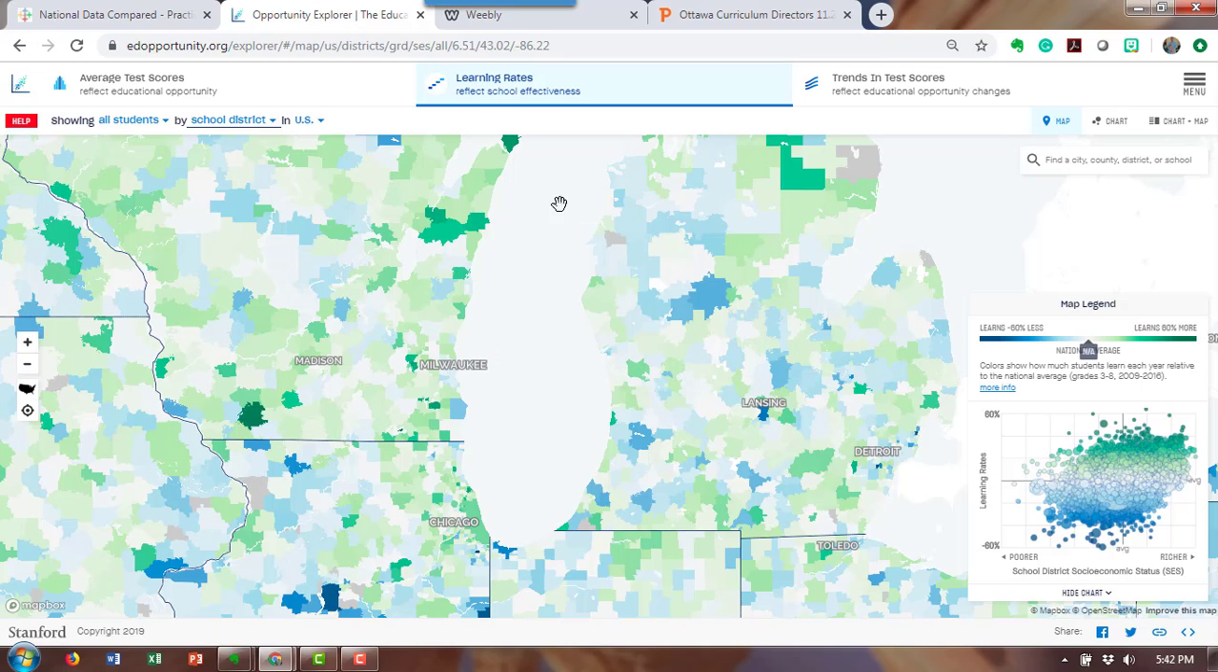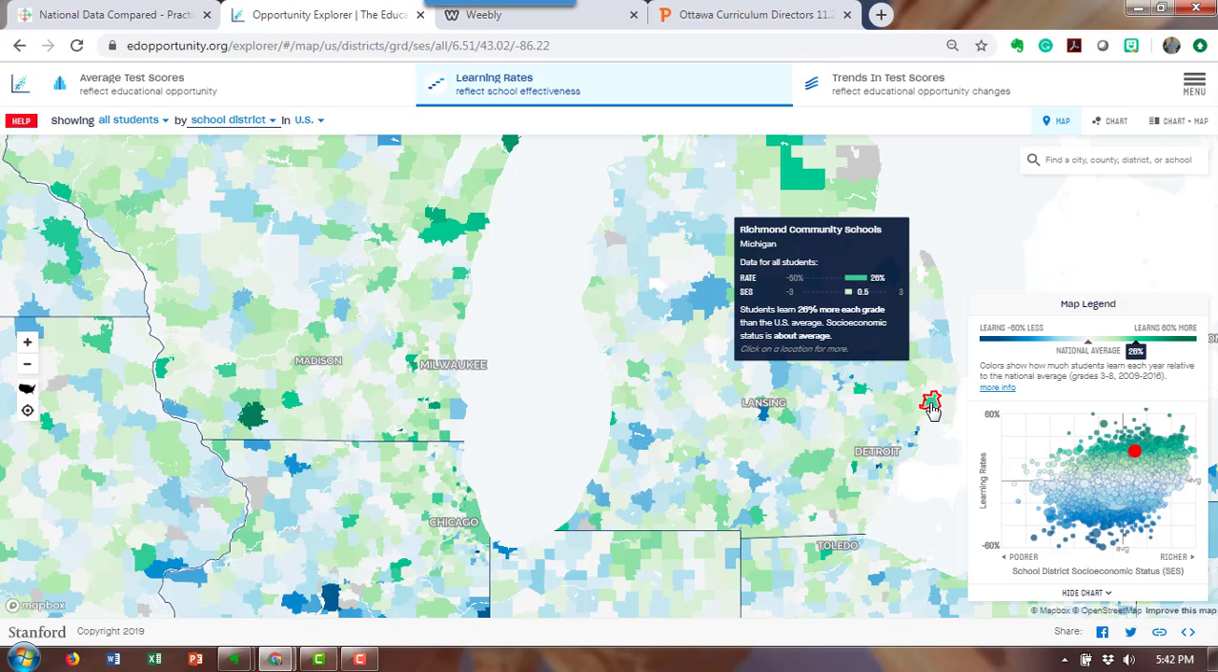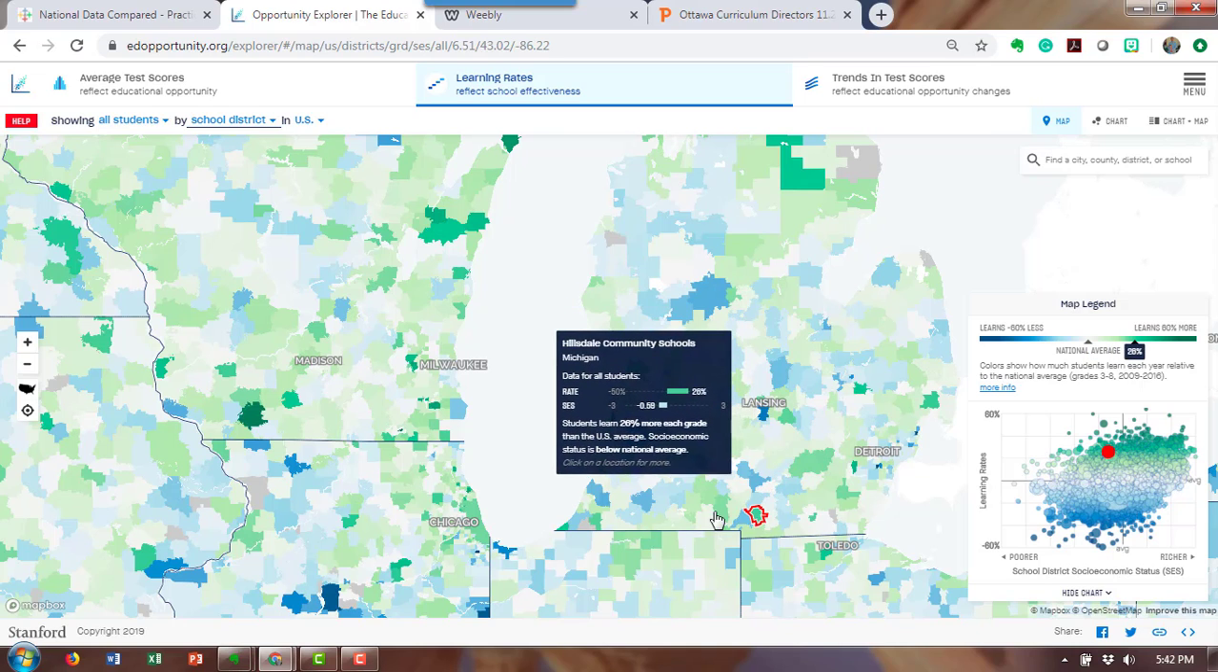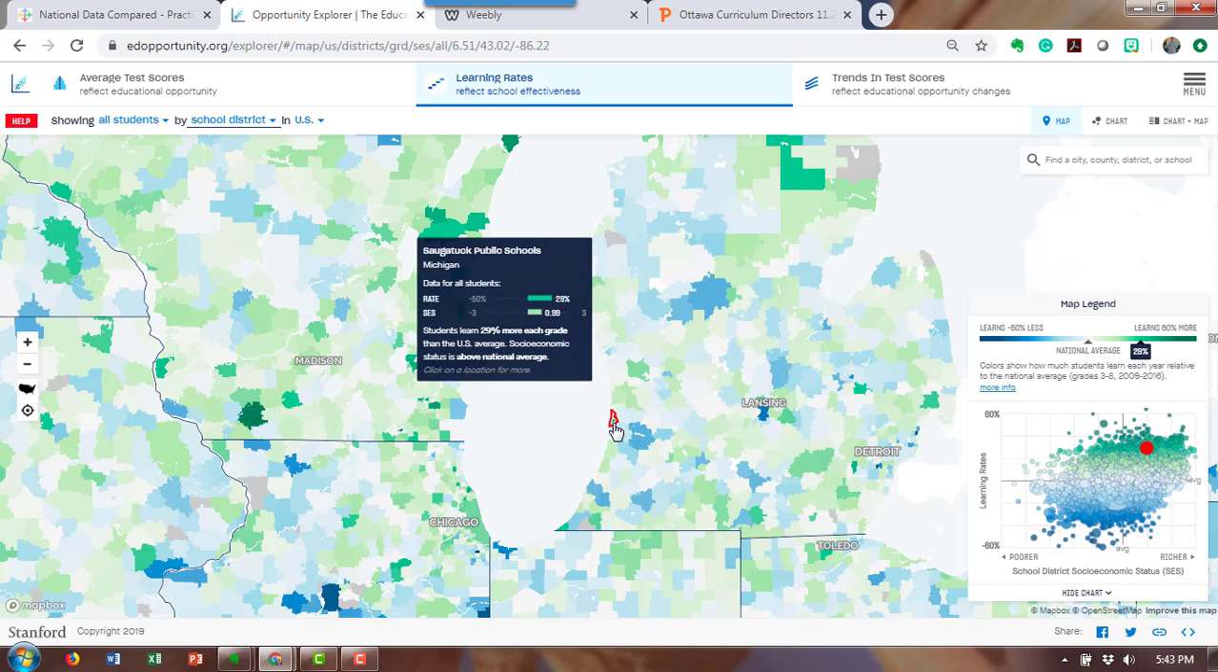For our learning rates or our growth, I'm just going to leave it on the map because the charts tend to track from the poorest schools to the richest schools, and you don't see a relationship to poverty in terms of student growth like you do with achievement, which we'll cover in the next podcast. But what you are able to do is identify some of the fastest growing school districts in the state of Michigan, and you can look up any of your districts as well.